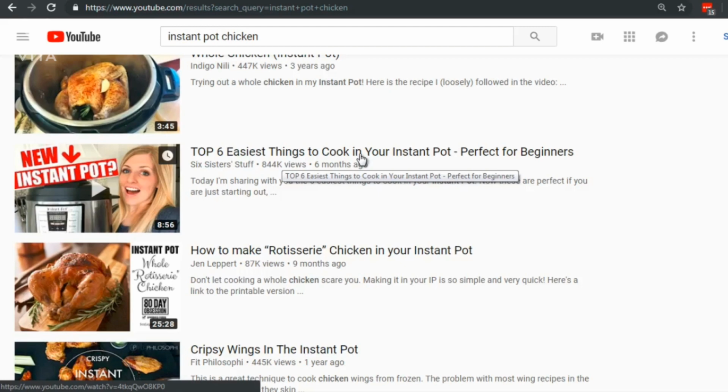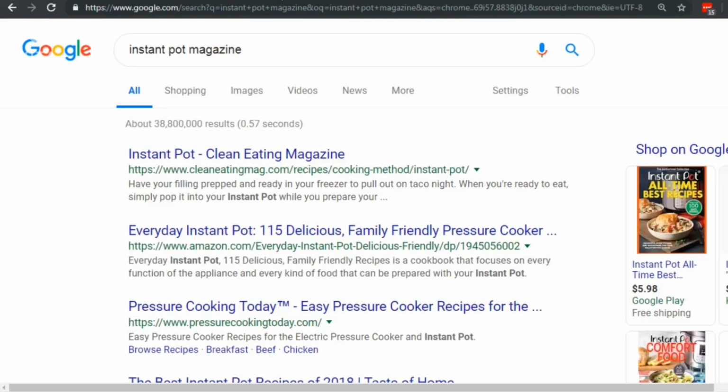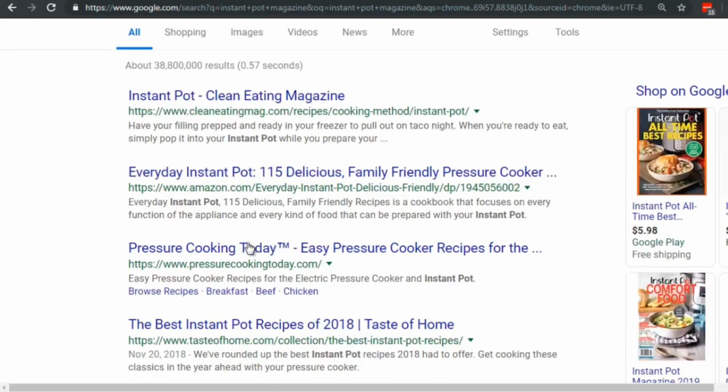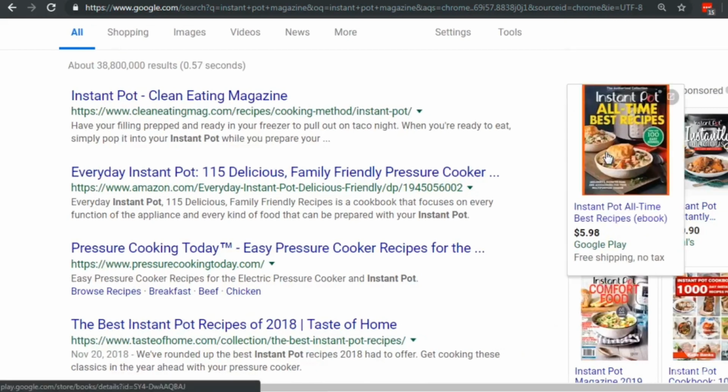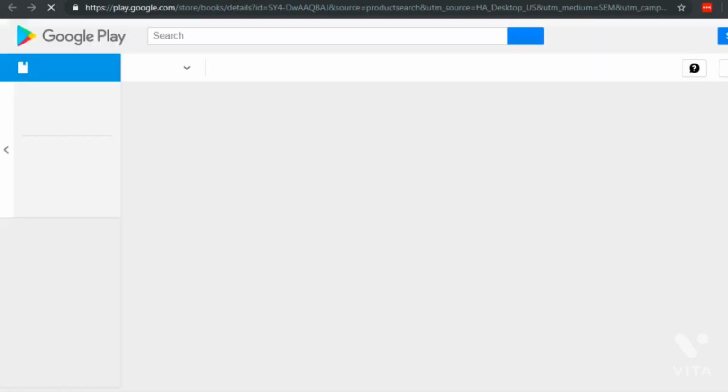Now obviously that's a little bit long, so let's head on over to Google here. So like I said, I like to use magazines. Magazines do a great job in creating titles. So as you can see here, I typed in Instant Pot magazine. And to the right, you'll notice that there's Instant Pot all-time recipes. So let's just go ahead and open that in a brand new window, like so.